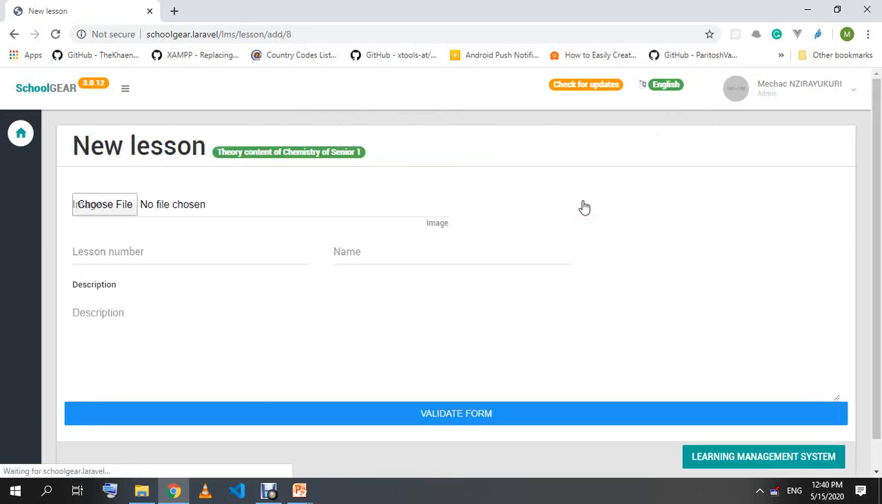We are brought to an empty page, list of lessons, but now it's empty because we have not yet added lessons in this syllabus. We see the syllabus name and the lessons here. To add a new lesson in this syllabus, we click new here, new lesson. We have a form similar to the syllabus one, but with some slight differences.